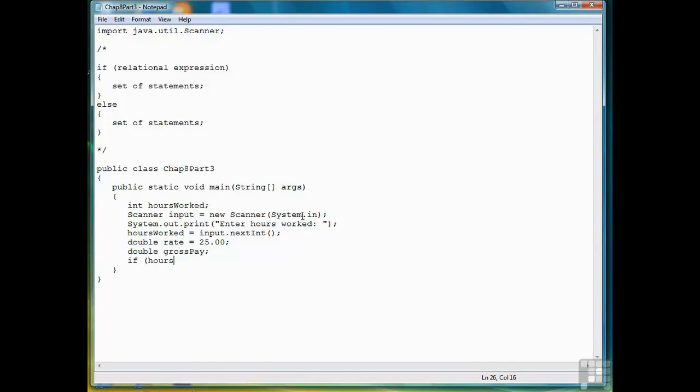We write if hoursWorked is greater than 40, and inside that block we write pay is equal to 40 times rate times the hours worked minus 40. Here we're going to get the overtime part times the rate times 1.5. I believe I have all my parentheses covered. And then close that off. And then we'll write else, open the block, and then write pay is equal to hoursWorked times rate, since we don't have to do anything else for just regular time.